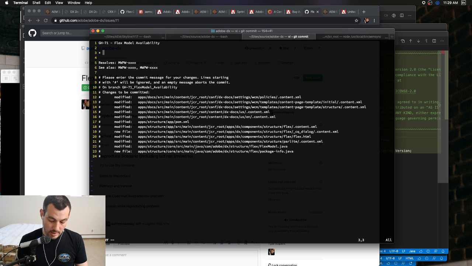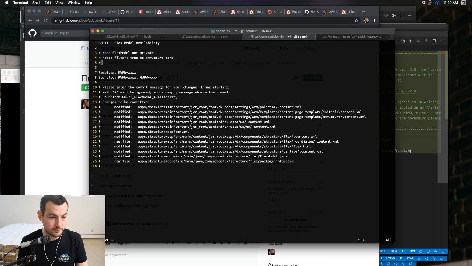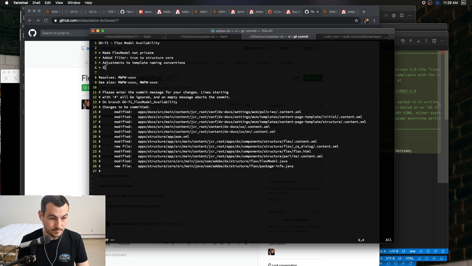So, made Flex model not private, added filter true to structure core, adjustments to template naming conventions, small method in Flex model to validate. It works. So this resolves G71.